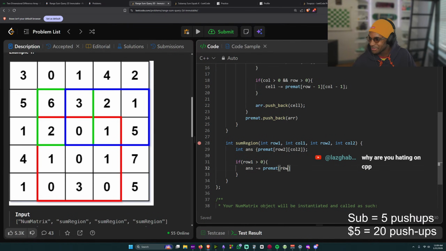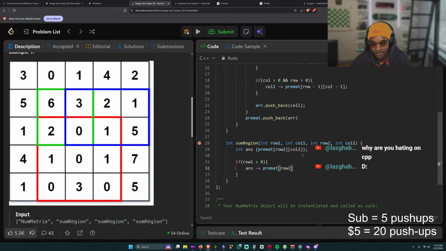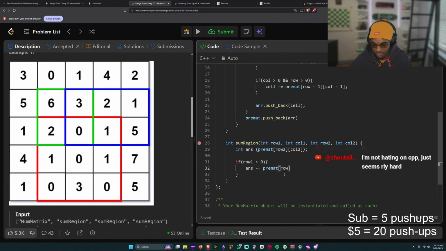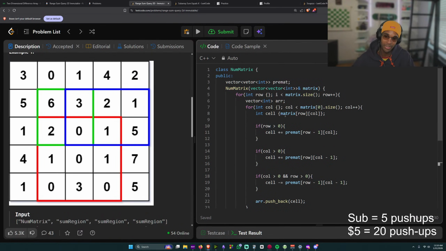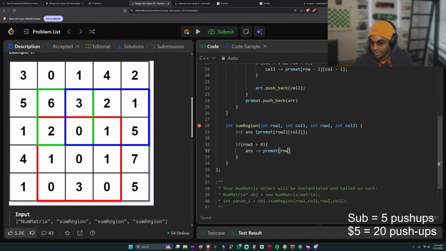Yeah, exactly. Why you hate C++? That's a good language, man. It's cool. Memory management, smart pointers. Why am I blanking right now? Pre-mat. I'm not hating on C++. It just seems really hard. You're not wrong. It's much harder than Python and JavaScript or any really high level language. It's not that bad though. All right, kind of looking at this, it looks kind of crazy, but it's not that bad.